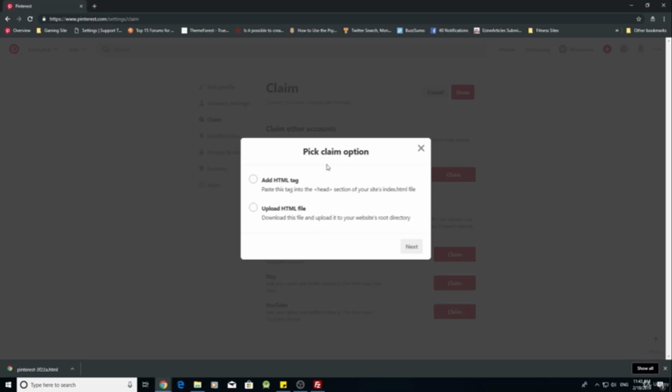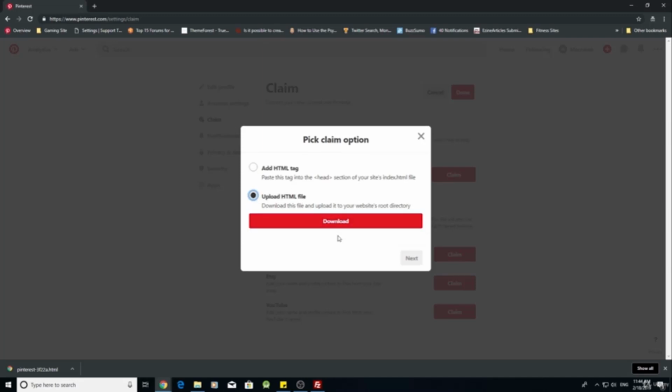If you're not sure what to do, you should contact your developer and he's gonna do it for you. It's very simple. But if you want to do it yourself, the easiest way to do this would be to upload an HTML file. It's very simple. So select upload HTML file, hit download.